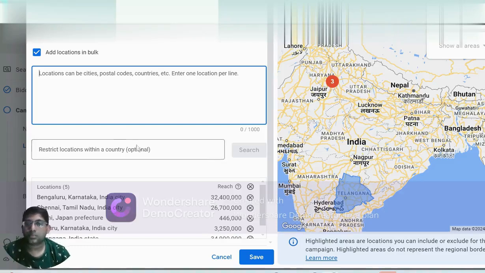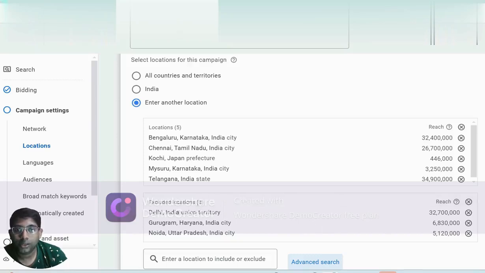It completely depends on your campaign planning. So if you click on save, you will see all the locations you are targeting and all the locations you are excluding. Now, it is usually a good practice to enter separate cities or states that you're targeting, for reasons that I will explain later on in the campaign setup.